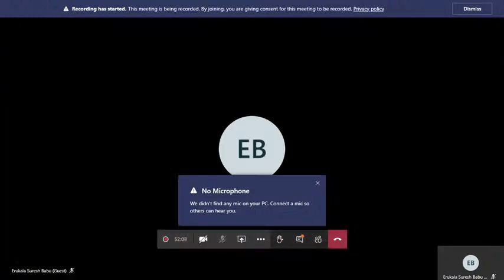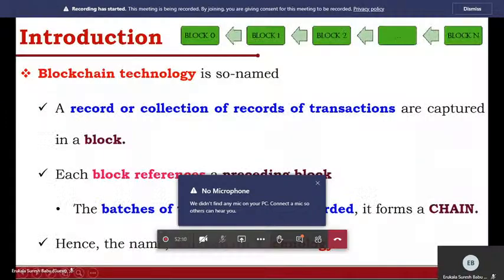Each block refers to the preceding block. So this block is referring to the preceding block, and this block is referring to the preceding block. The batches of transactions are recorded and it forms a chain. So block and chain, which we call blockchain technology. Okay.